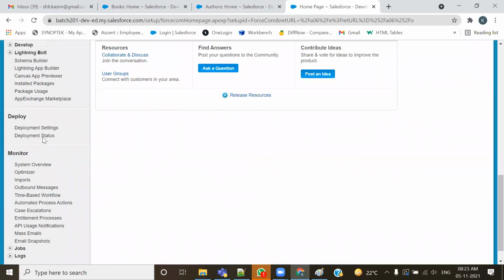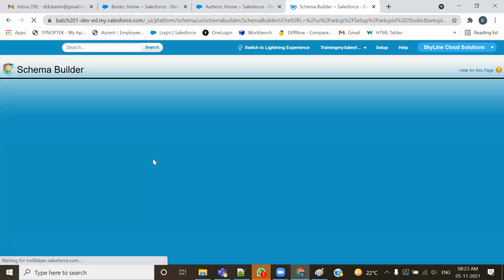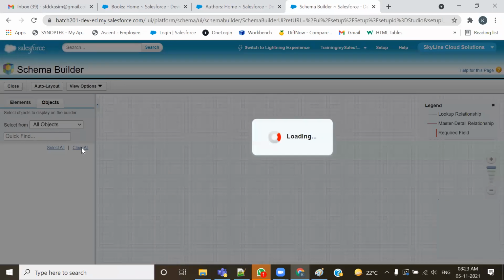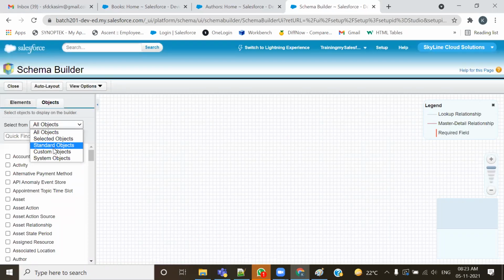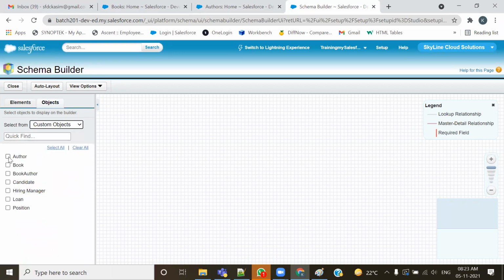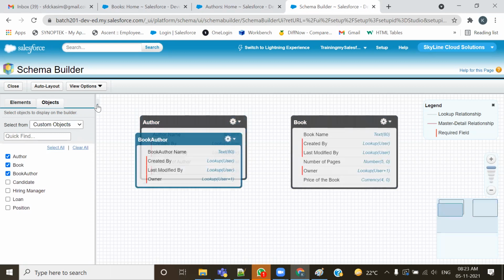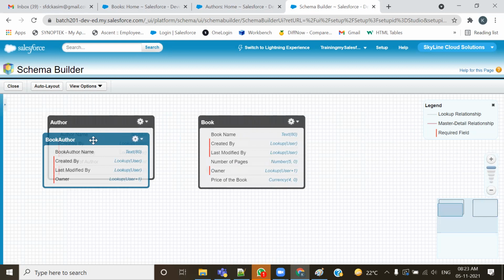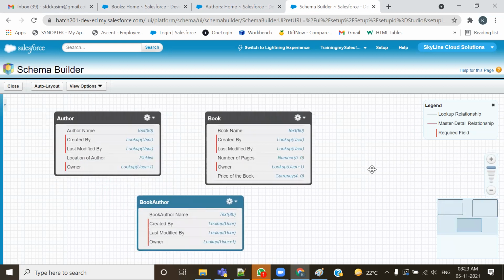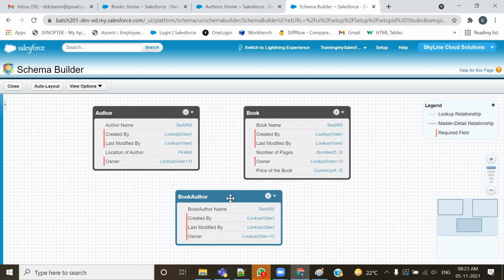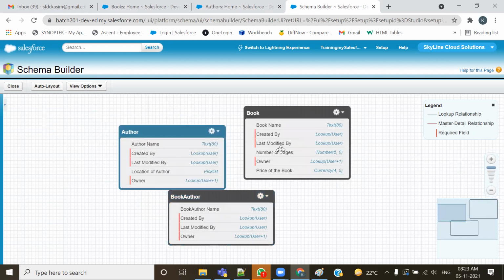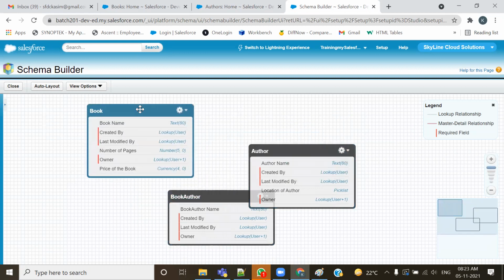See, we have these objects that we create with the schema builder. Let me bring those objects over here, the custom objects. I'd like to see the book object, the author object, and the book author object. So let me bring these. Here we have these three objects: book object, author object, and book author object. The way I have created a diagram.